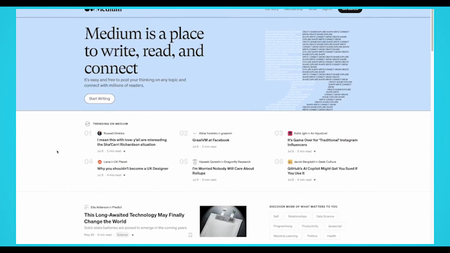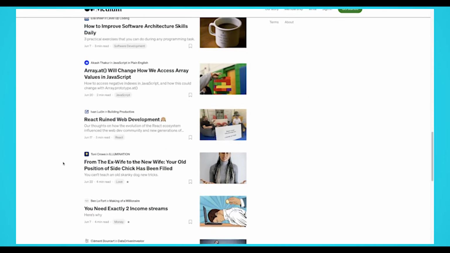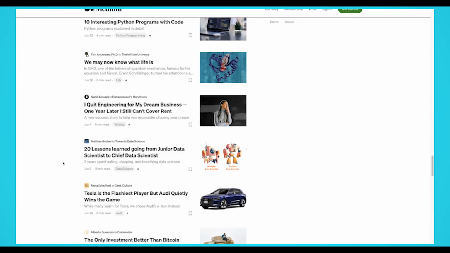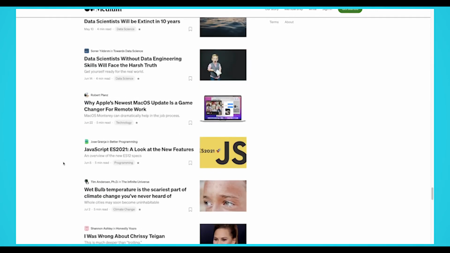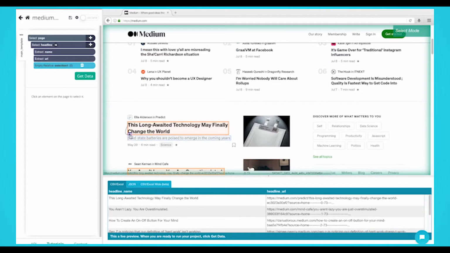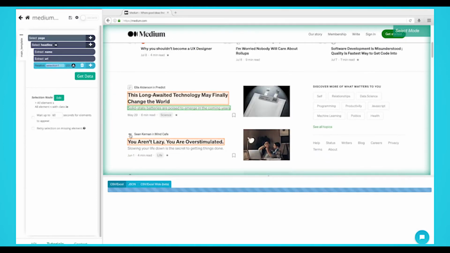Dealing with infinite scroll. Since the blog is a scrolling page, scroll to load more, we'll need to tell Parsub to scroll to get all the content. If you were to run the project now, you'd only get the first few blogs extracted. So let's show you how you can deal with an infinite scroll.